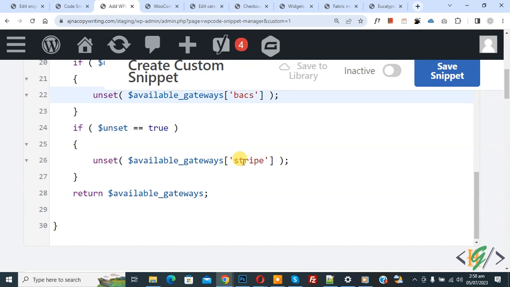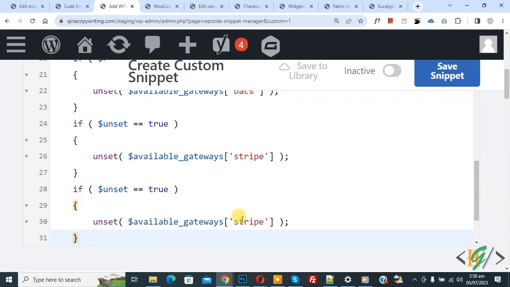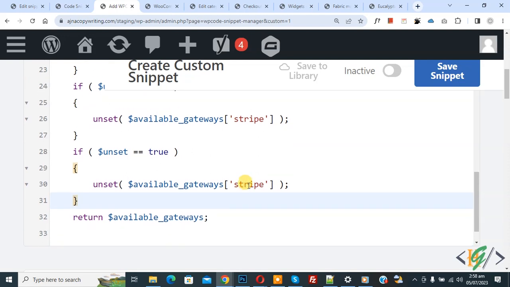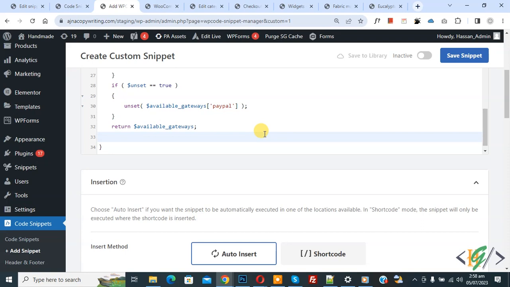If you want to add more payment gateway IDs, copy the if and then paste and then add the PayPal payment gateway ID. Now add PayPal and you will find the code in the video description or in the comment section.